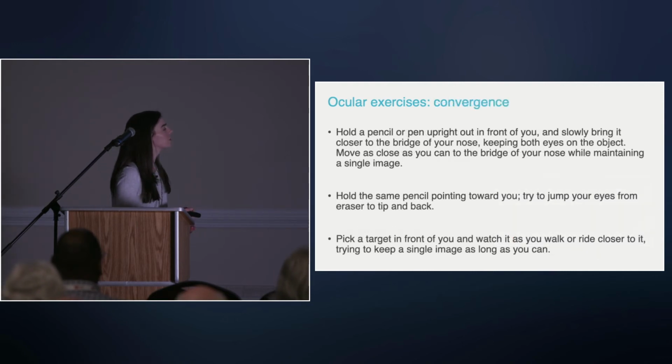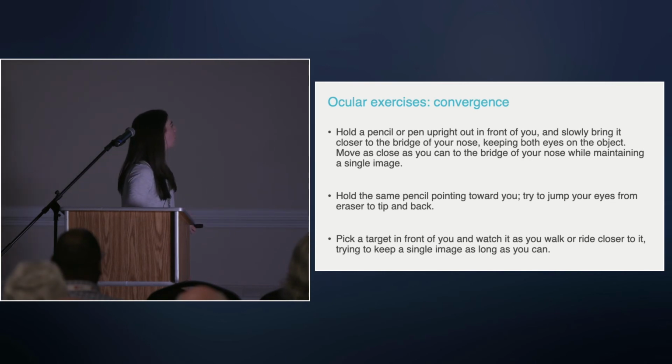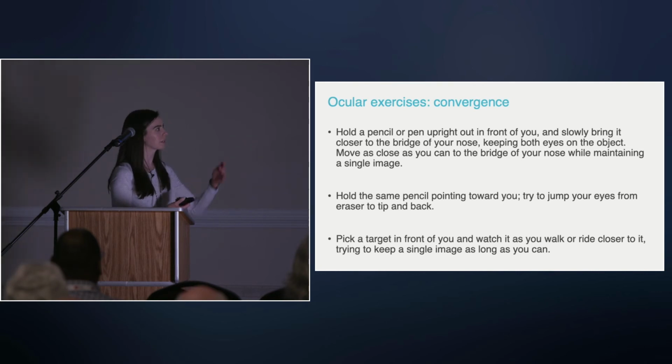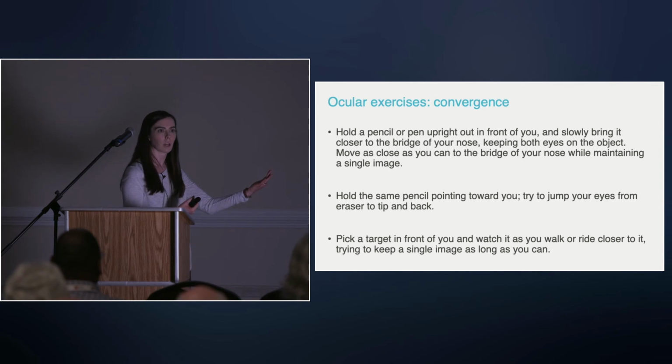And then for convergence, the easiest way to work on this one, start with something out in front of you, keep your eyes on it, and pull it in closer to your face until it starts to look like it's doubling, and then try to refocus and bring it back away. You can do the same thing holding something lengthwise and just try to jump from end to end. Or if you want to make this more of a dynamic exercise, I can pick, say, the thermostat on the wall over here, keep my eyes on it, walk as close as I can to it without it becoming double, and then back up away if I'm able to, or turn around and try it again. Okay.